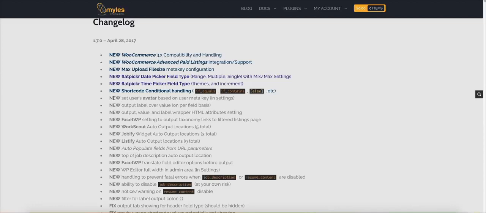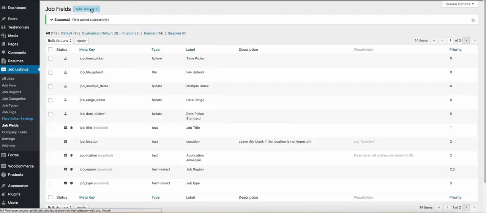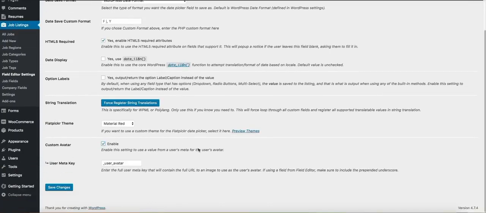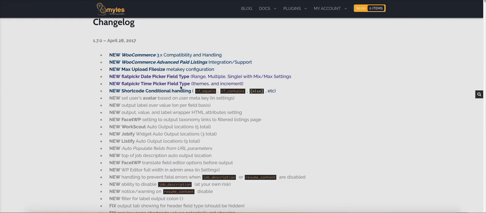Now you can also set the user's avatar based on the meta key, which I don't know if you noticed, but in the field editor settings right below the theme, you'll see here we have custom avatar. And so this can be used along with the auto populate feature if you want to use that to save a file upload, which needs to be a single file. But then you can just set that value here and it'll automatically use that key for their avatar.